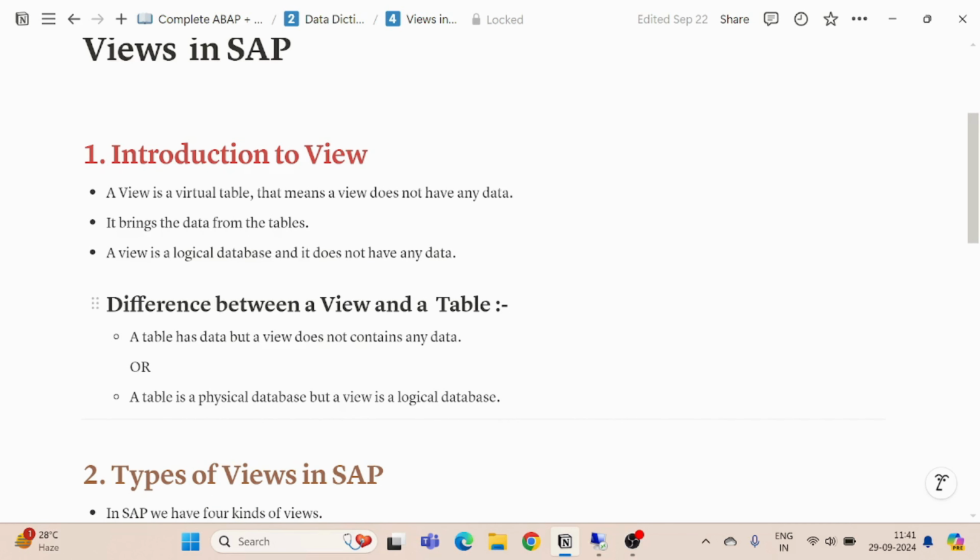A question can arise in your mind: what is the difference between a view and a table? A table has data but a view does not contain any data. Or you can say that a table is a physical database but a view is a logical database. Physical database means that the table actually contains data, but a view will look like a table and it is not going to have any data of its own. It is going to bring data from the table itself and send it to you so that you can perform whatever operation you want.